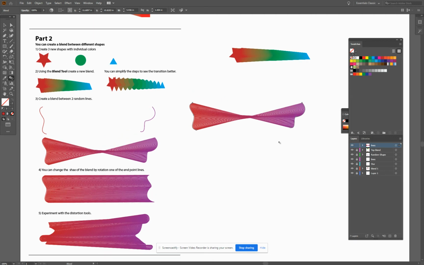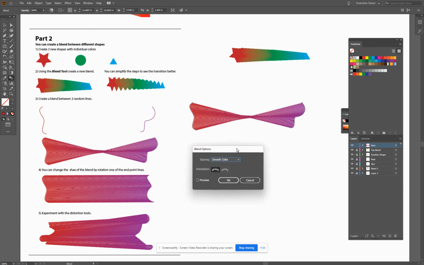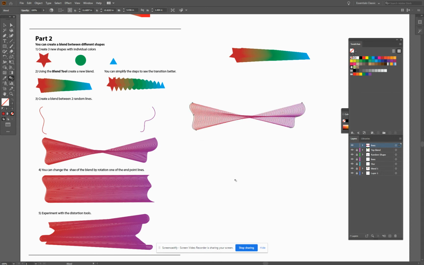So if we double click on this, we can edit the transition steps. So say we want to do specific steps. Let's just go down to 100 and see how it breaks it up. Okay, and you can see that that broke that line up a bit. You can go any kind of setting you want.